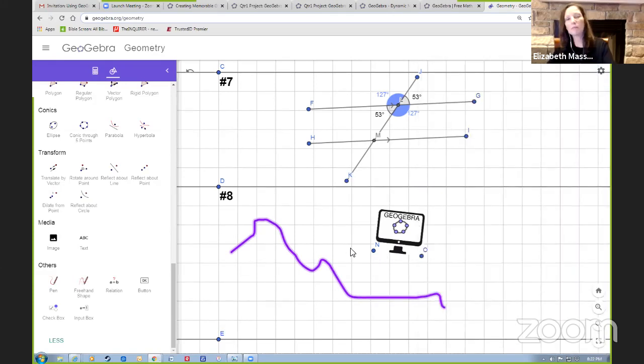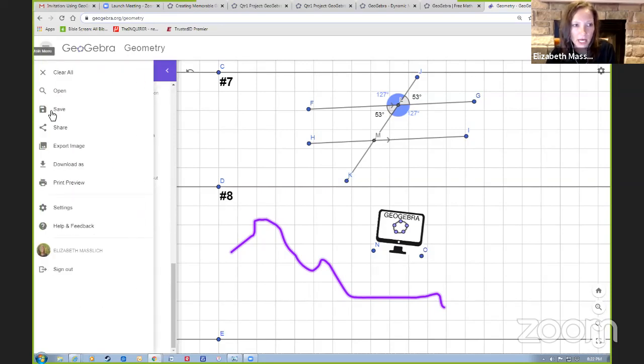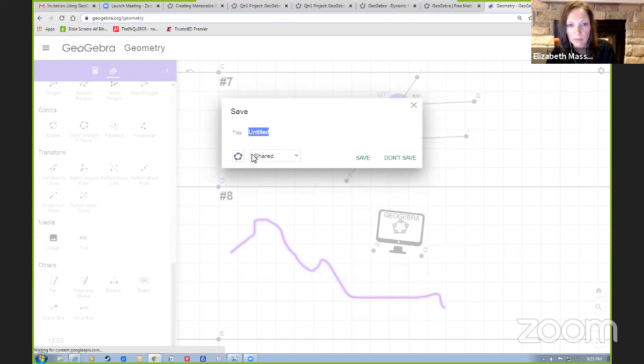So again, some memorable moments. I get to know my students a little more. It's fun for all of us. And I have them save it. The 3 bars to the right, to the left side, go to save, and then make sure it's shared so that students can send me their link.